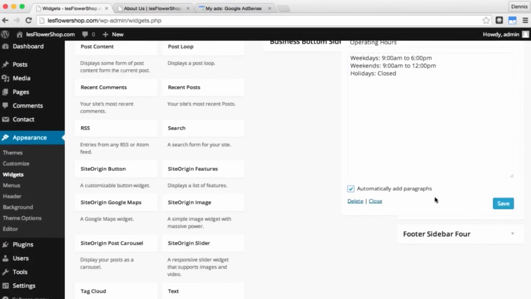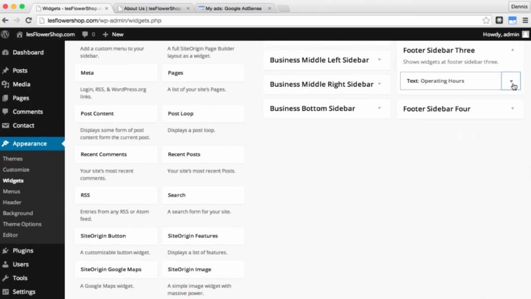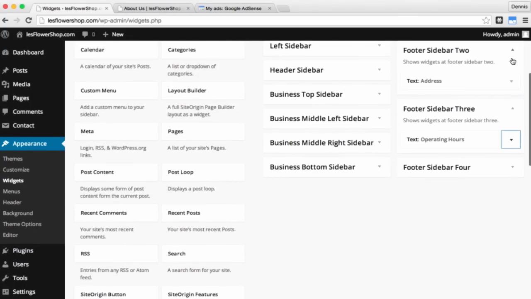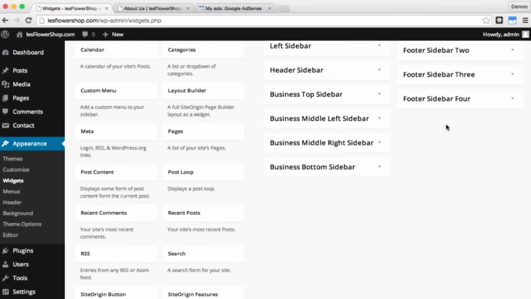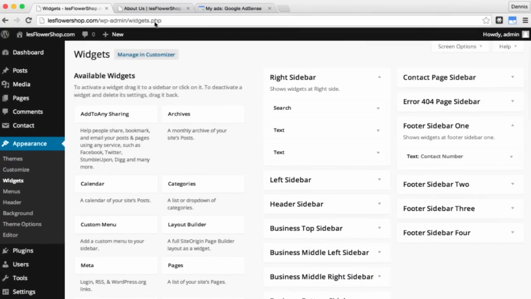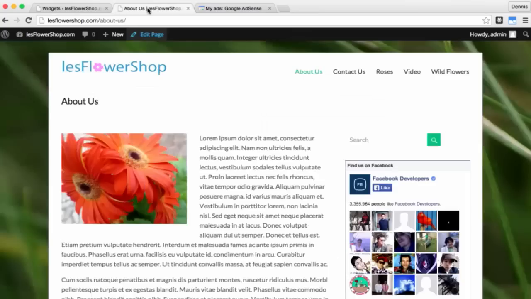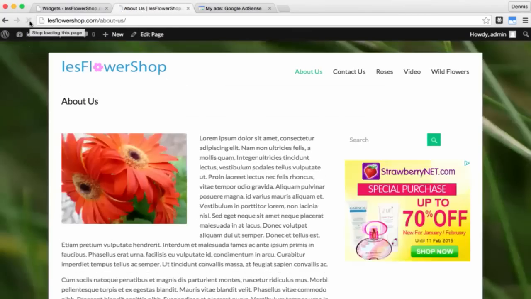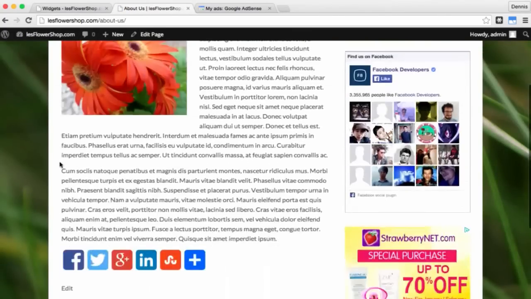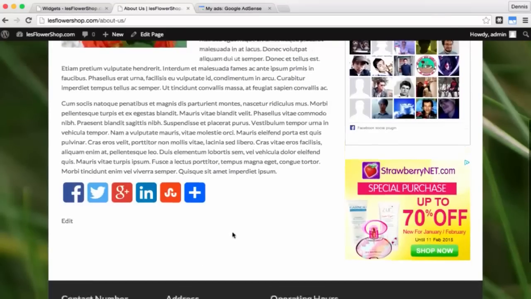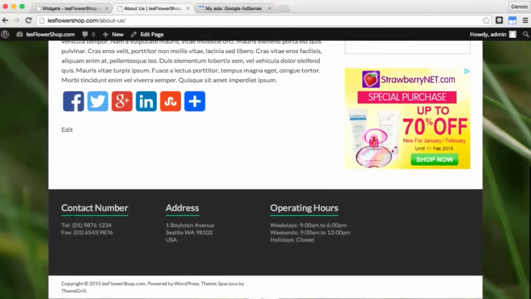Automatically add paragraphs. Save, and then close it. Okay, we are done. Let's take a look at our website again. Click refresh. Scroll down further. This is what we have just entered: our contact number, address, and working hours.